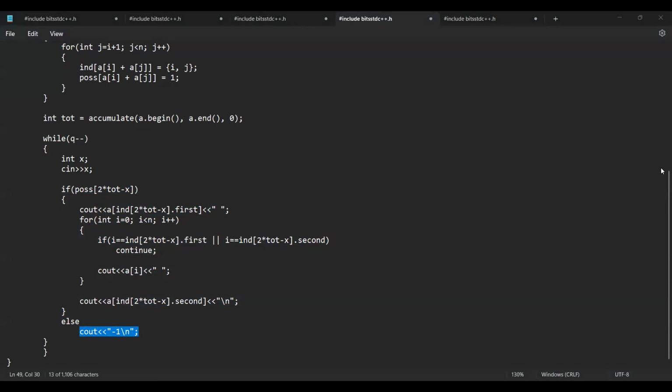You can apply two pointer also. Yes. Any other doubts? Okay, so let's go to the next problem.